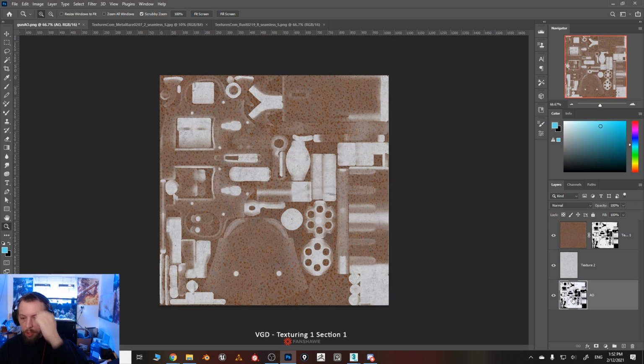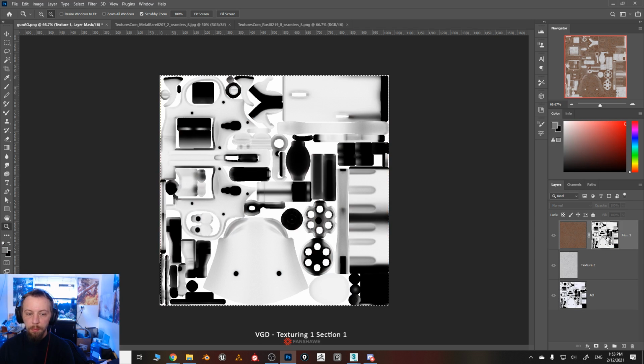Copy the AO onto your clipboard. Yep, Control A, Control C. Then Alt left click the mask thumbnail and just paste.